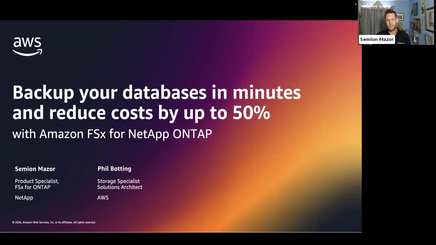We're going to talk about how to back up your databases in seconds and restore in minutes, while also reducing costs and doing so with Amazon FSx for NetApp ONTAP. We'll talk all about running self-managed databases and how to optimize those workloads on AWS.